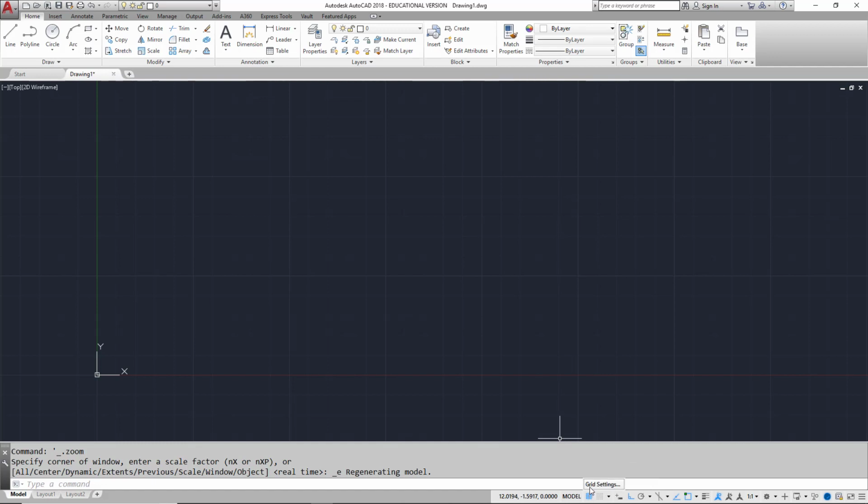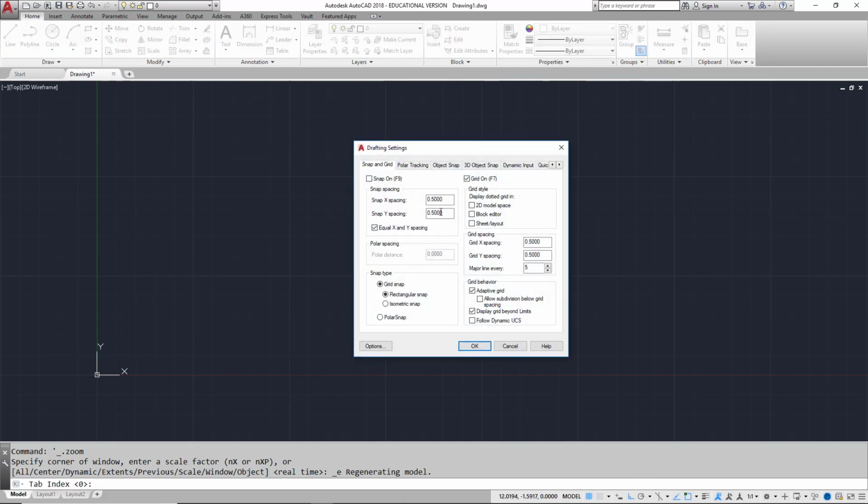right click on here, choose grid settings, and it launches the drafting settings dialog box with the snap and grid tab set as current. You'll see that the grid is currently turned on. I can uncheck that box, which would turn the grid off, or I could press F7, which would do the same thing. Coming down here to the grid spacing, you'll see that my grid spacing as a default is set to 0.5, but if I wanted it, say, to set to 1 inch, I could type 1 there.